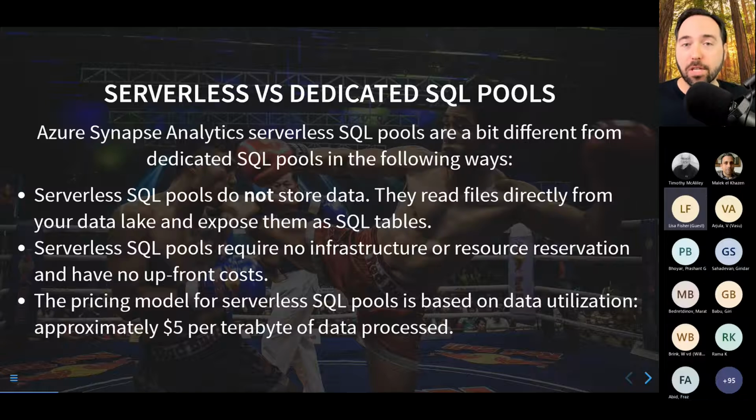So you could have a serverless SQL pool just sitting there, not have to pay money until you use it. This is quite unlike a dedicated SQL pool where as soon as you start it up, if it's running, you're paying. You can pause it, destroy it, and you'll stop paying. But with the serverless pool, there's nothing to pause. The pricing model starts at $5 per terabyte of data processed. We'll talk a lot more about what that implies and what gets included in the calculations near the end of the talk.